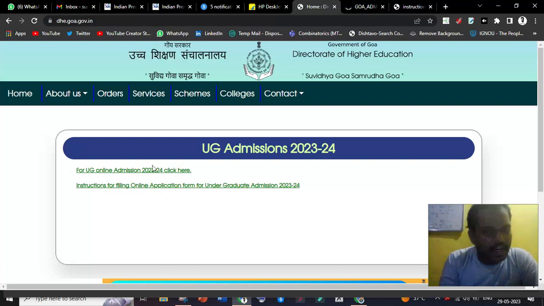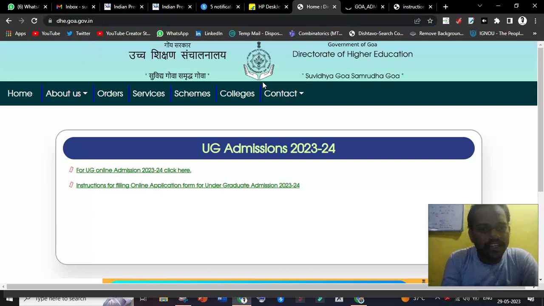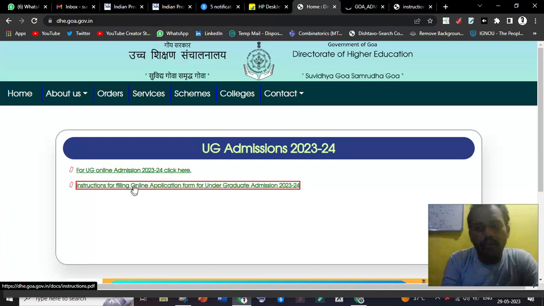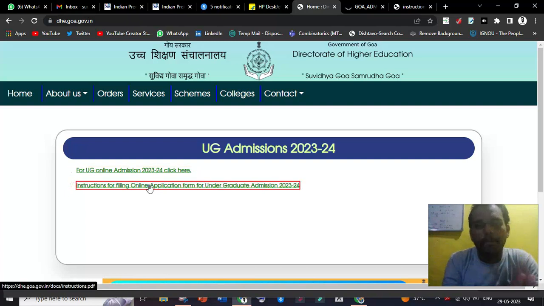Let me take you to this first page, that is the website that you are going to look for, that is dhe.goa.gov.in. This is the website, the DHE portal. As you open this is what you will see, and then the first thing you see is this. For UG online admission, you click here and there are instructions. Very importantly, without clicking the first link, you have to click the second link and properly read the instructions.